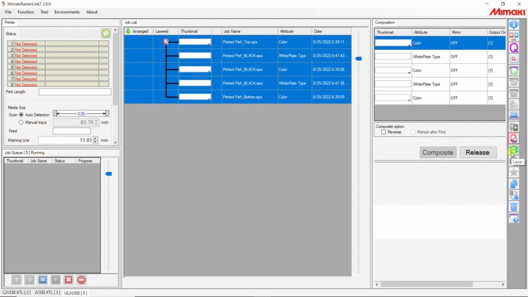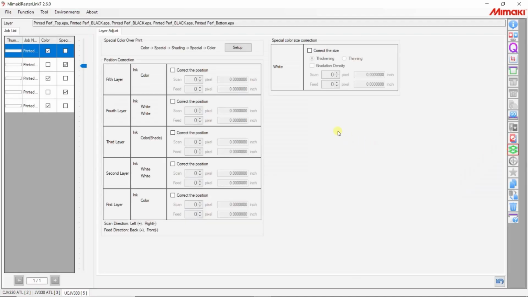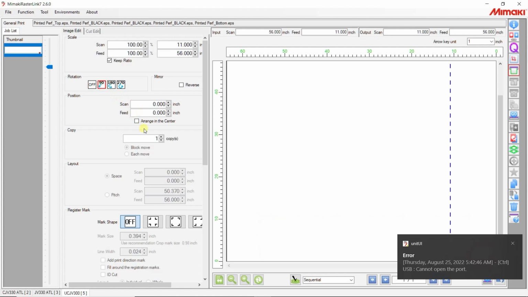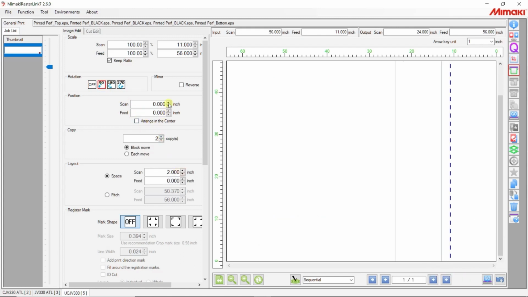Last step is to choke the white back under the layer tab. Under special color size, check the correct size box, which will unlock the thinning option. Increasing the scan and feed by 2 should be enough for our image design. Now, we can finish the general layout of the print, including copies and spacing.